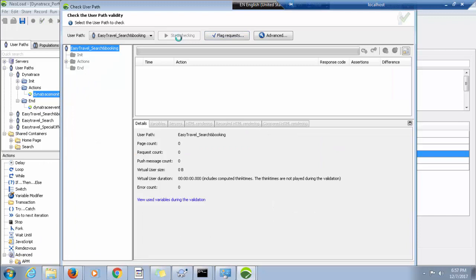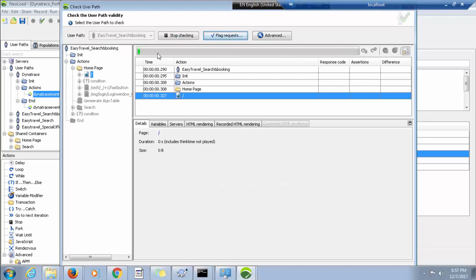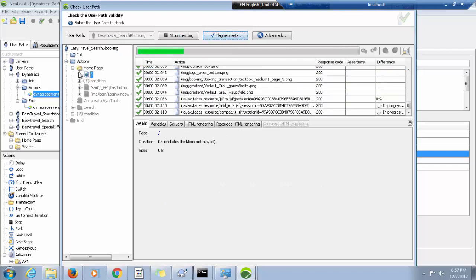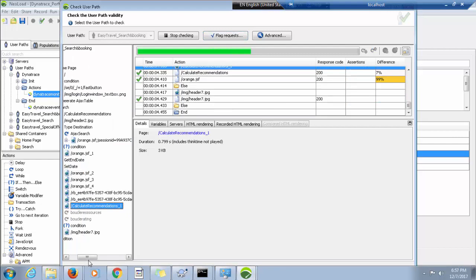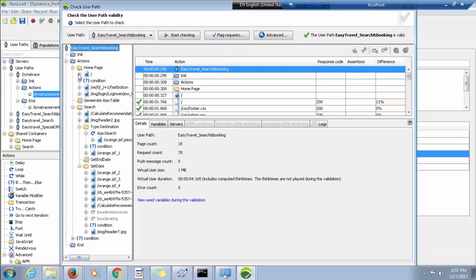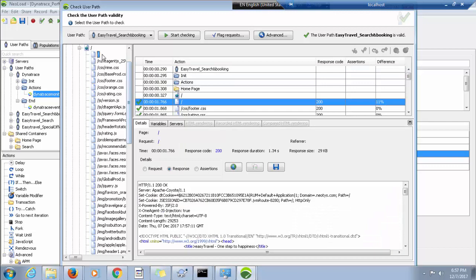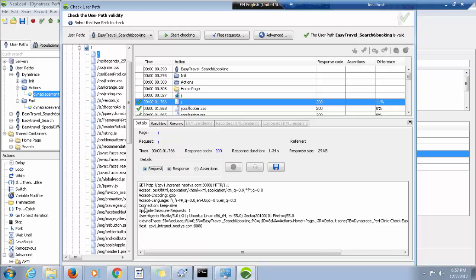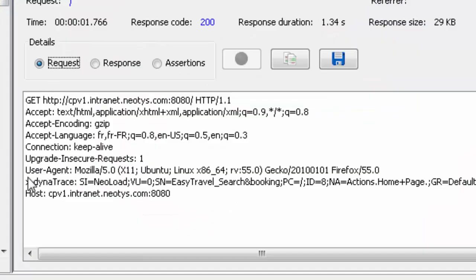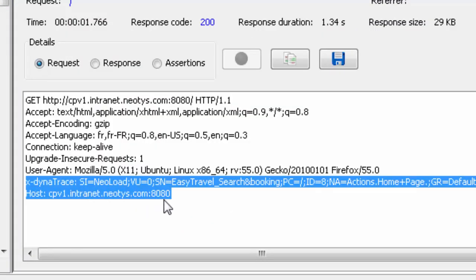I'm going to press start checking. NeoLoad will run the scenario to Dynatrace. But I'm not interested in the results of the use case here, obviously. What I want to show you is the headers that we're sending. So if you click on one of the requests that has been run, and I click on the request details, you can see that this information is added by default because I have enabled the Dynatrace information.